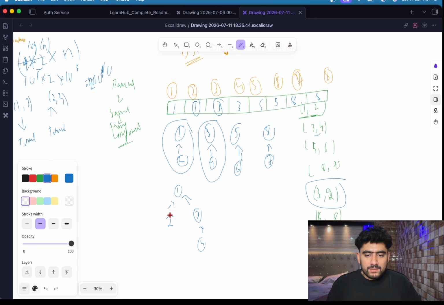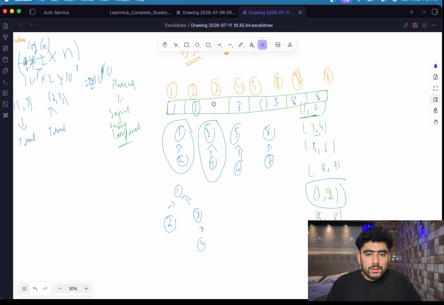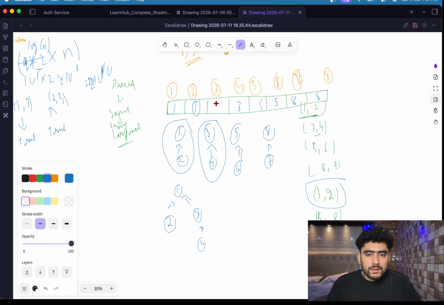So this 2 will remain same, and now our tree looks something like this. And after that, who is the parent of 3? 3's parent is 1. So we will change this value to 1, we can say.